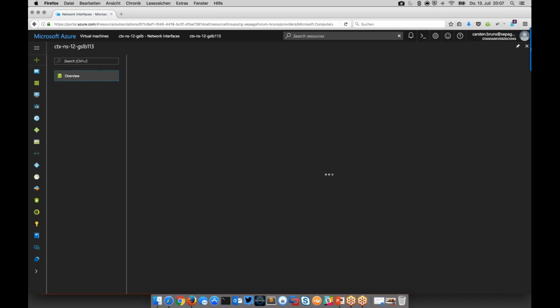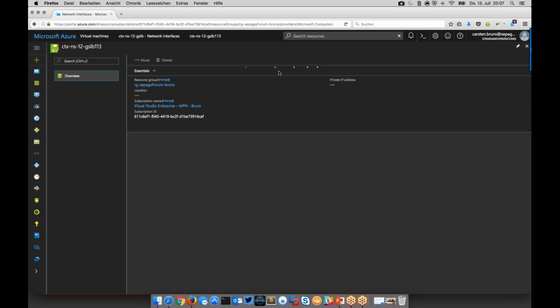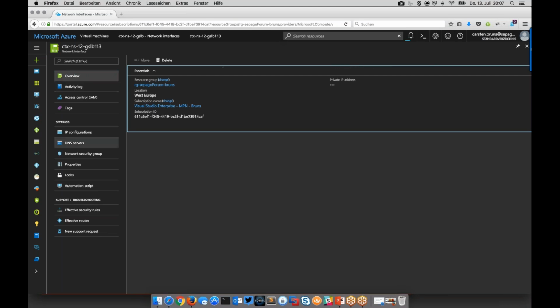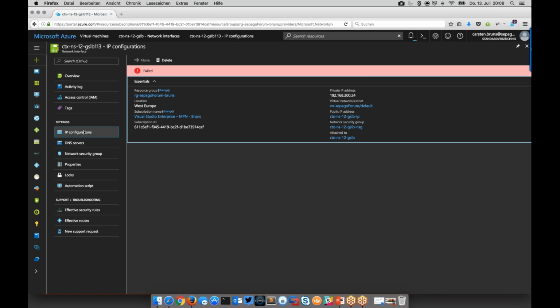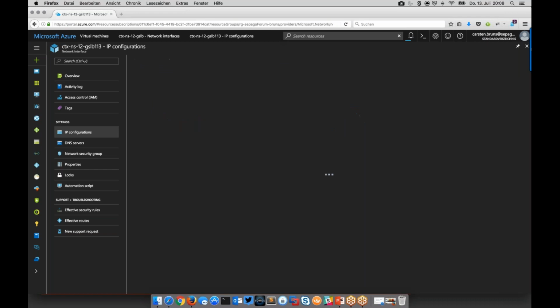So yeah, it is really slow. I really would like to show you something, but it's too slow at the moment. Yeah, there it is. IP configurations. So if you click on your network interface, you can go on IP configurations, and hopefully it will work right now.